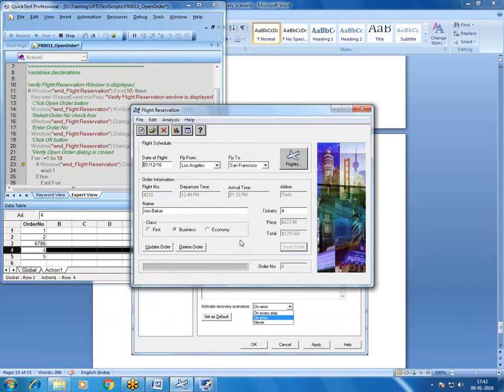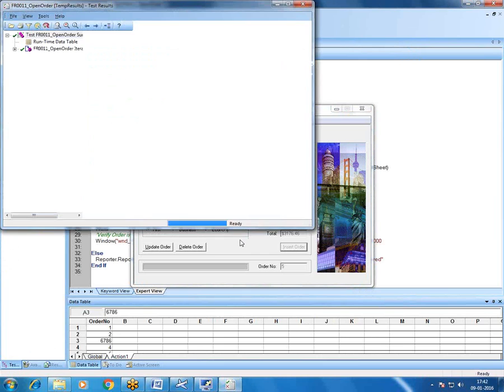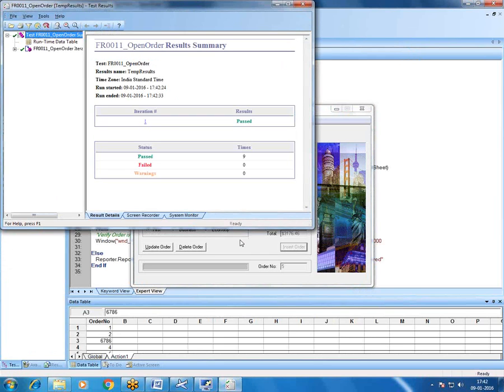See, the dialog box is opened and closed immediately. Why is it closing immediately? Very simple reason. When we are activating the recovery scenario, on every step the recovery scenario will be activated. That is the reason QTP is immediately identifying that dialog box. After every step is executed, QTP is checking for the dialog box. So that's why it is immediately found.